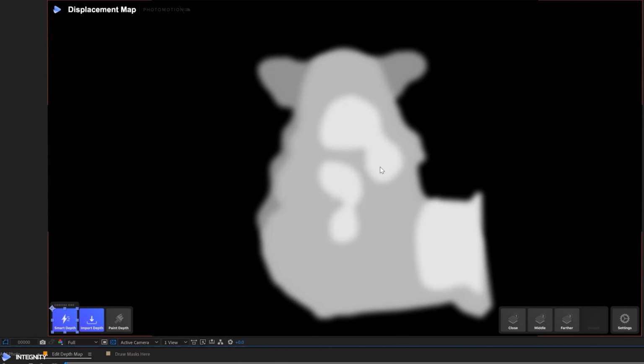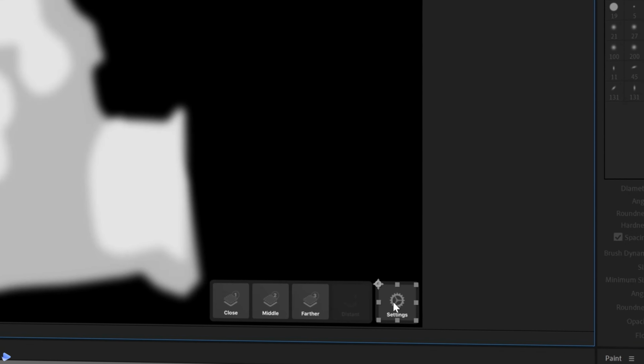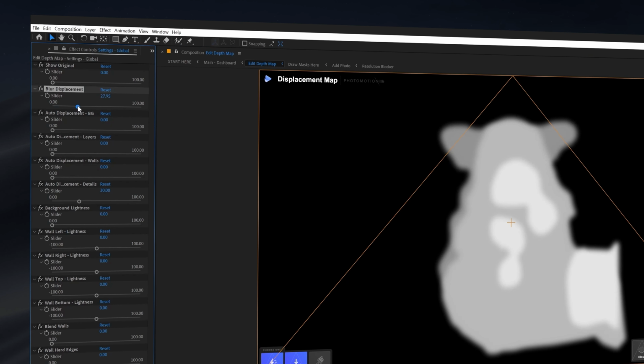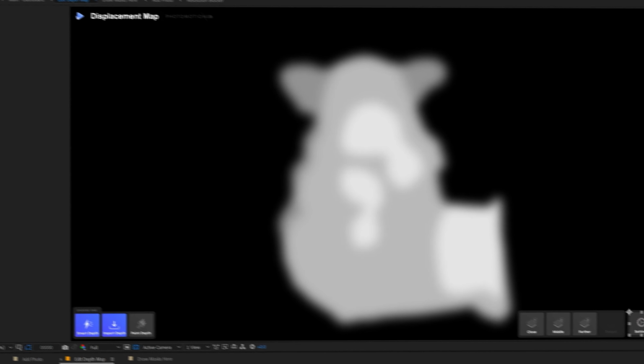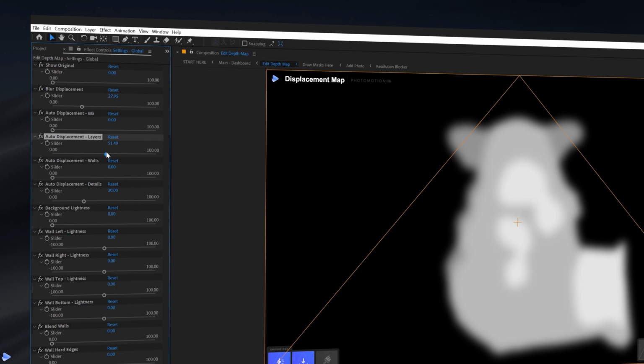Okay, so with that being said, the outlines of our depth layers are too rigid, and we will more than certainly see a few distortions. So we're just going to click on the settings button over here and then drag up this blur displacement, which will blur out our displacement map, adding some feather to our edges. We will then bring up this auto displacement layers slider, which will spread the depth throughout our image.